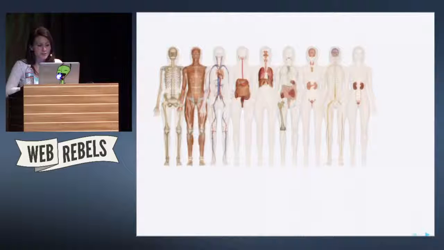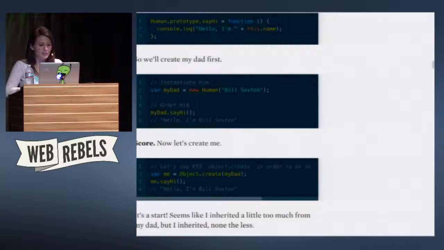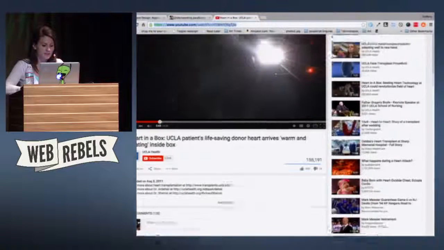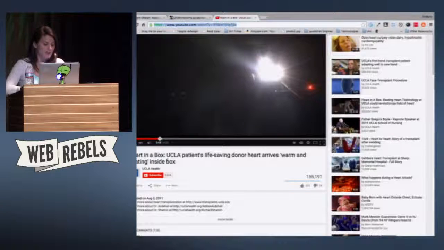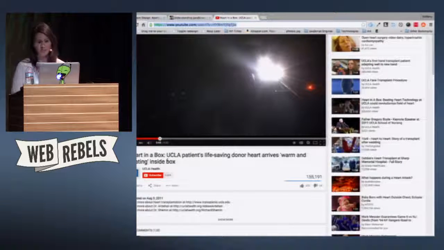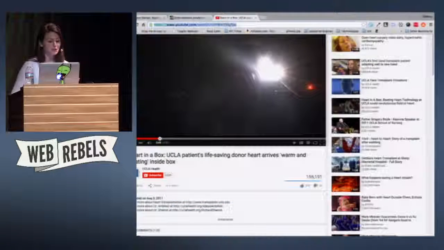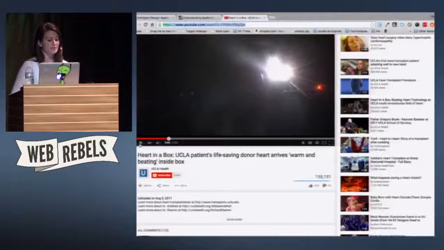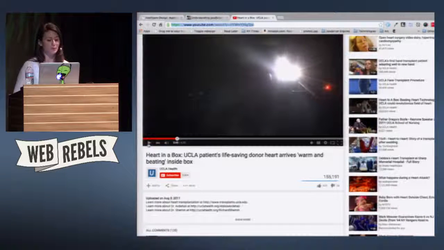So I'm going to show you guys a clip really quickly. Let's see how this goes. This is a patient at UCLA who suffered from cardiomyopathy, and his heart was failing, and he needed a transplant. So luckily, we do have the technologies to do organ transplants, and they've been making a lot of advancements in this area. So I just want to show you this clip of how transplants have been working and how they do work right now.